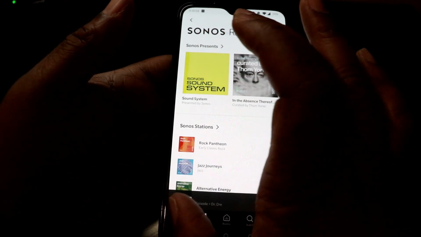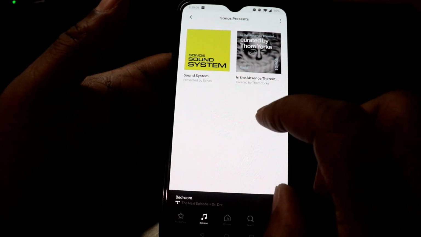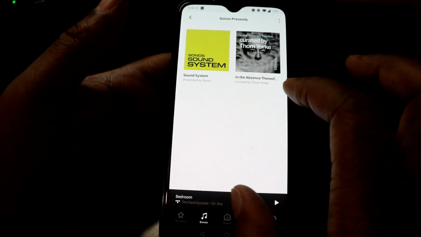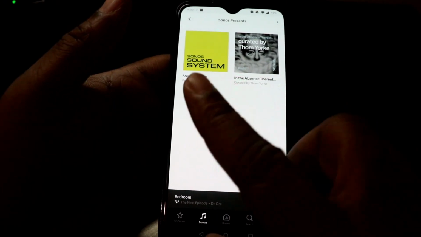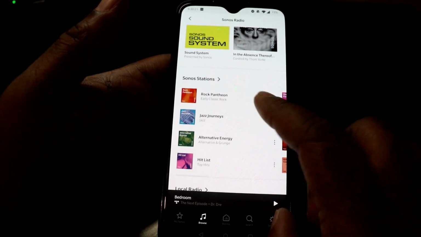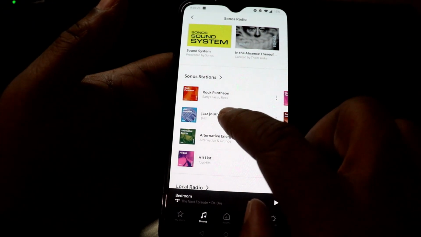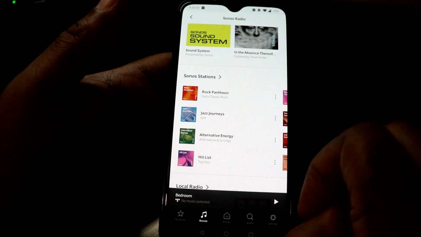There's Sonos Presents. So these are going to be curated channels. If I'm reading that right, these are curated channels or curated stations, typically curated by an artist. So we will definitely check those out tonight. Shout out to Bernie Mac. And then I'm definitely checking out Jazz Journeys. Like that's going to be pretty amazing.